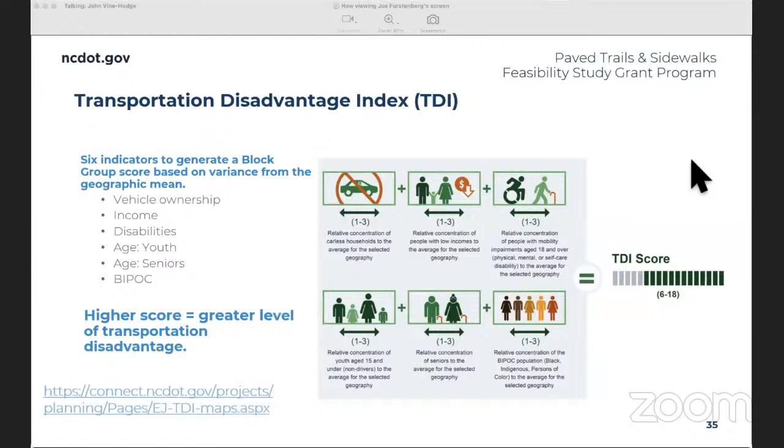But the idea is to take all these variables, these indicators, to develop this index, and we're looking at these variables collectively to indicate where there may be potential transportation disadvantage. So we're not knowing for certain what the outcomes are, but we look at these things collectively. It may show you where there may be transportation disadvantage.